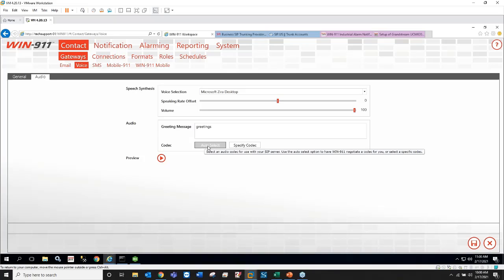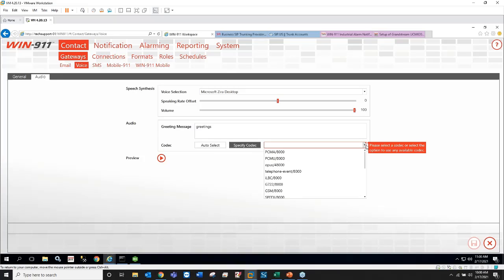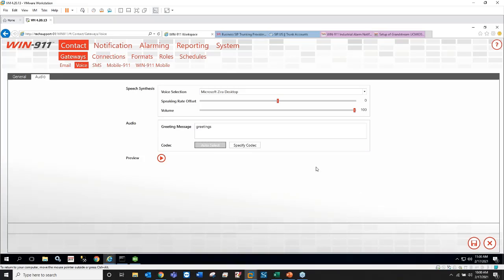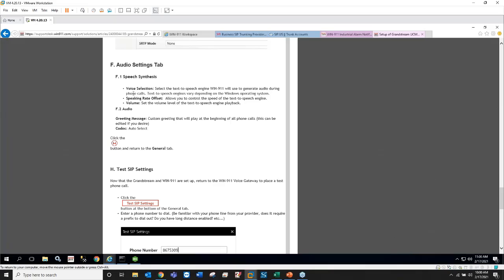Always, even if you have your own on-premise VoIP solution and it prefers one, we have a list of all of the available ones, and it should auto-negotiate that. I've still never seen a case where we had to specify a codec in this list, because we just auto-negotiate. VoIP server says that it wants to use one, we say okay. So that's just a note about the audio tab.